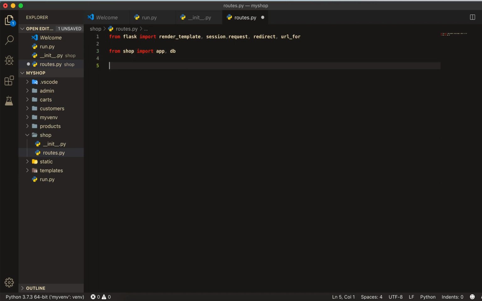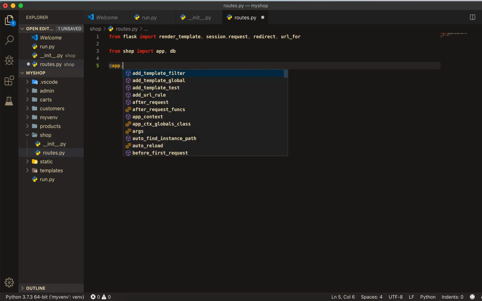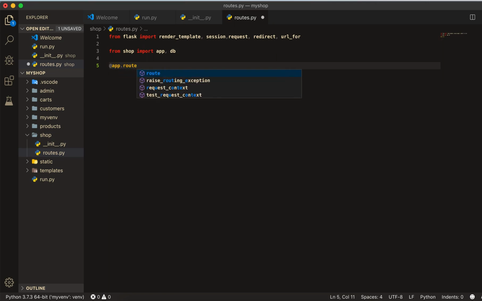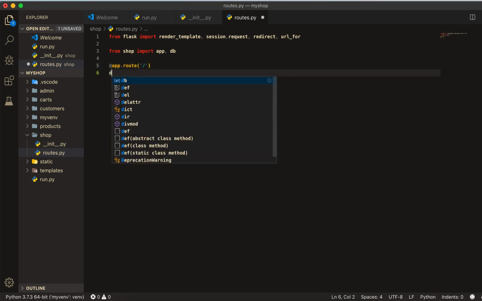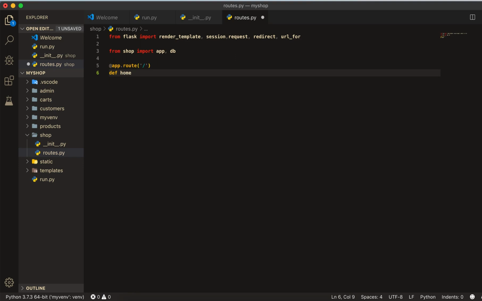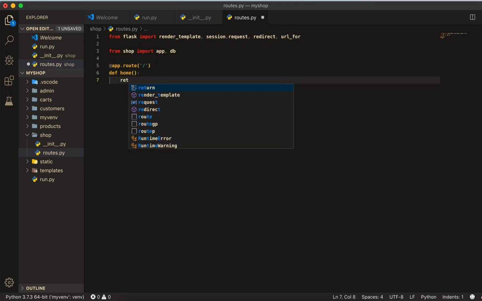And now I will make one endpoint. This endpoint is @app.route with a slash. This will be the main path. Then define the function. I will give it the name home. And here I will write return, and I write here 'home page of your shop'. And we are done from here.